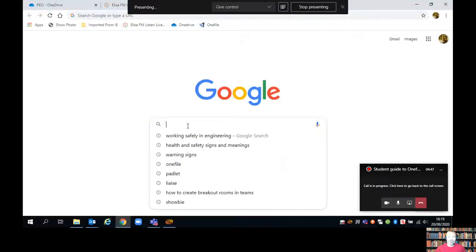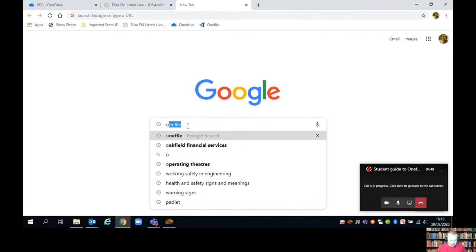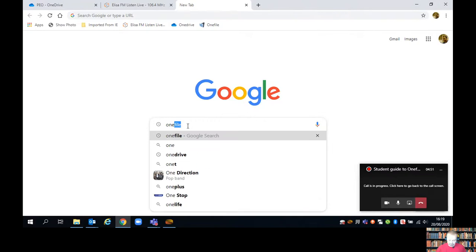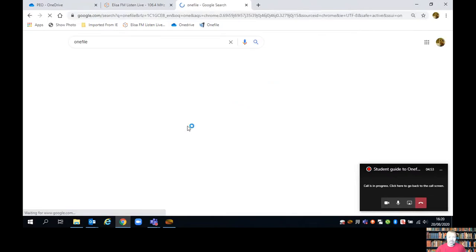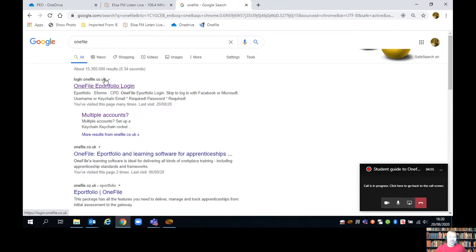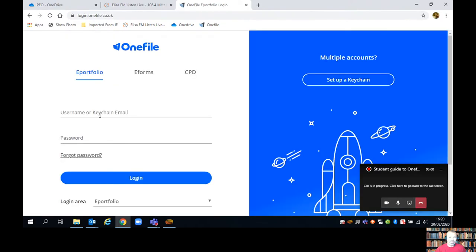So I'm going to share my screen with you. And we're just going to go onto the internet and use Google to search for Onefile. So I'm just going to type in Onefile. And the top result here is Onefile ePortfolio login. So I'll click on that. And this is where the college will provide you with your username and your password to log into the Onefile system.